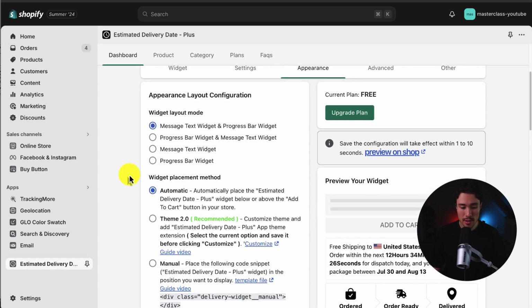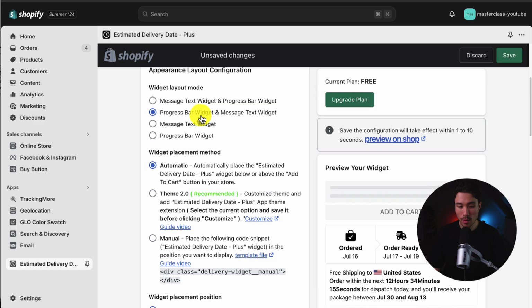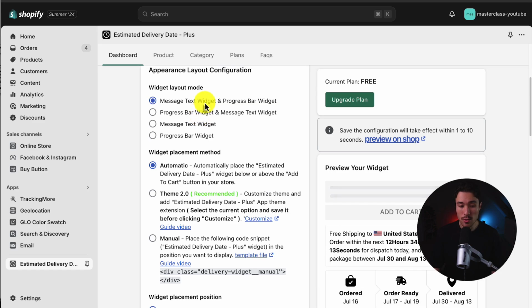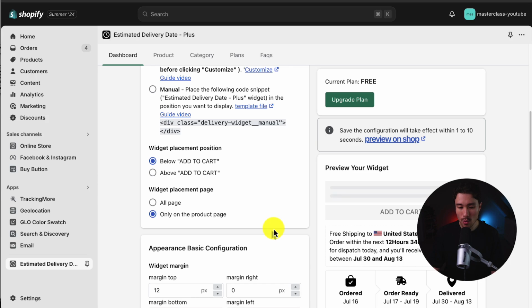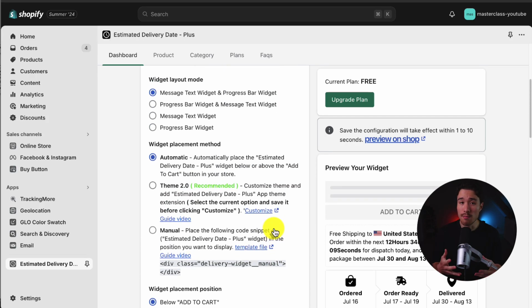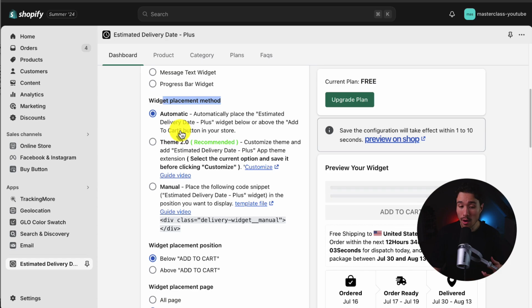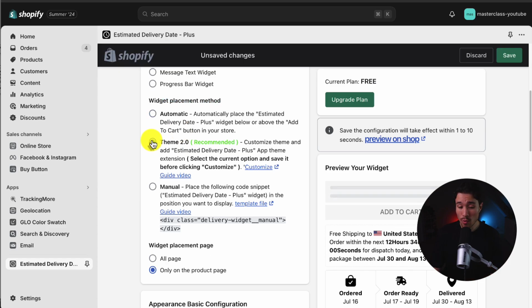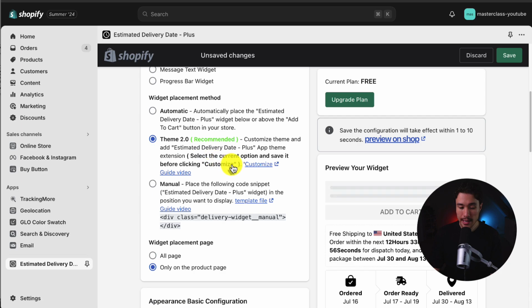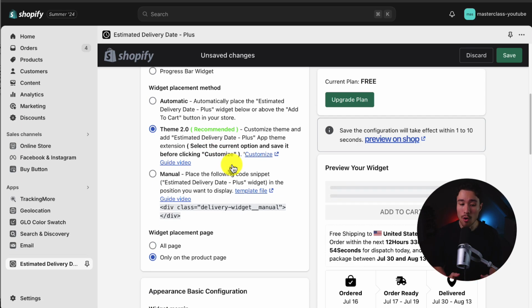Next up, we have appearance. So we can set our widget layout mode, whether we just want the progress bar. We can do the message text and progress bar, which is what I'm going to leave here, as it's going to show the most information. Next up, we have our widget placement method. So we can do this automatically. We can also select theme 2.0, which is recommended. I'll select that there, and then we can go and add it to our product page.